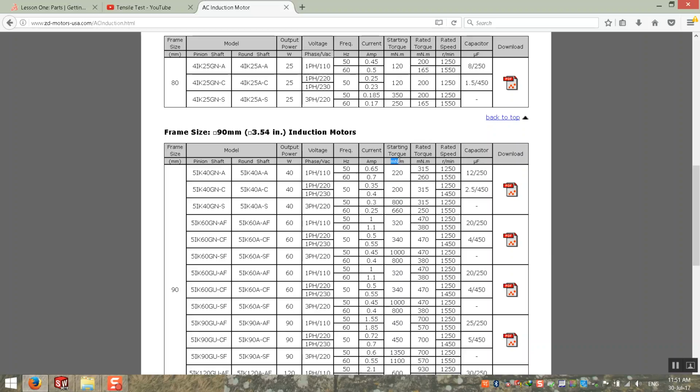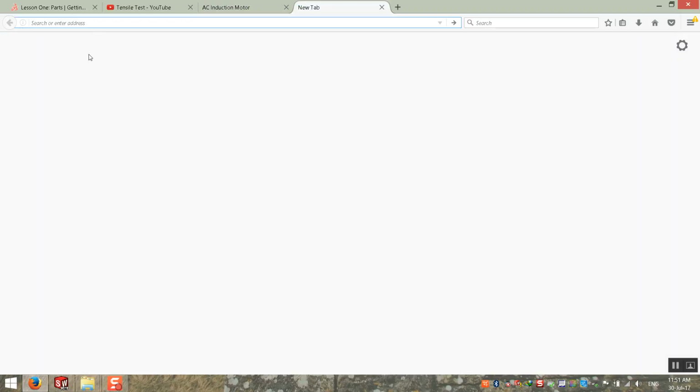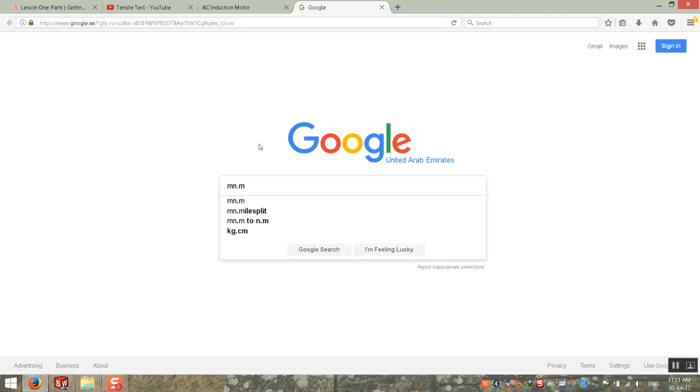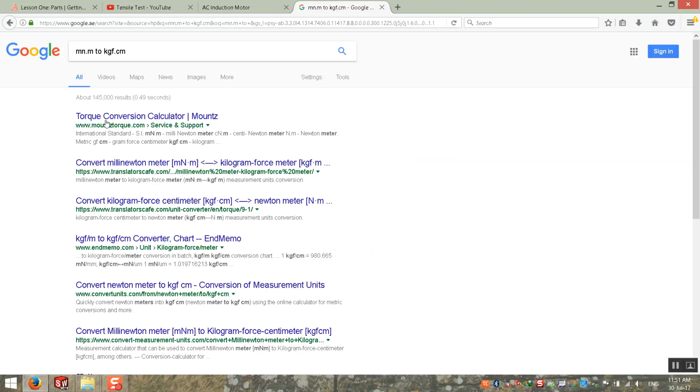Mn by M. M is meter, and what's the Mn? See, Mn point M, to kilogram centimeter. Conversion table.